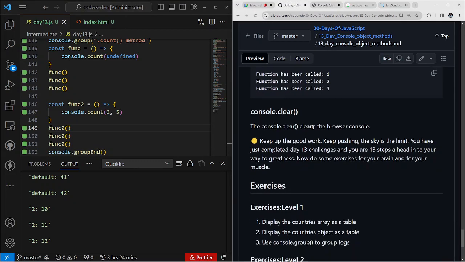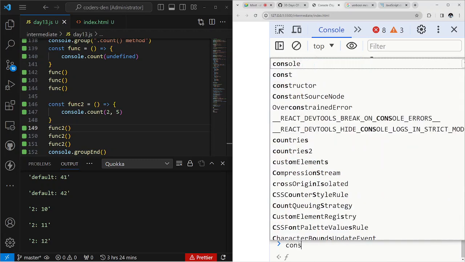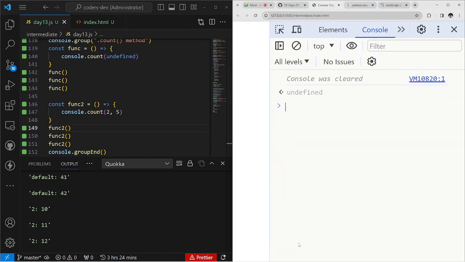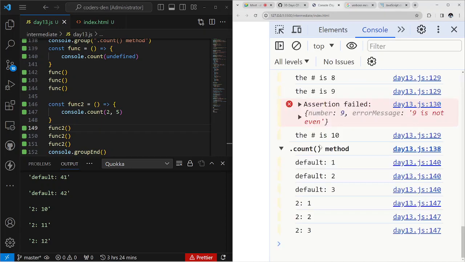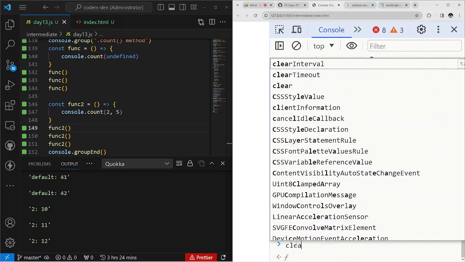Okay, so the last one is console.clear. It clears the browser console. So that one I can just write here, console.clear. Yeah. And the return value is undefined. Is it different from just clear? From just clear. Let's try that. How is the clear used? Just write clear then enter.